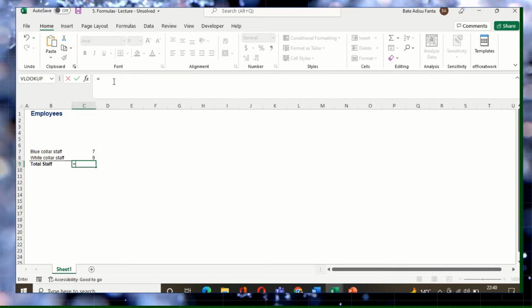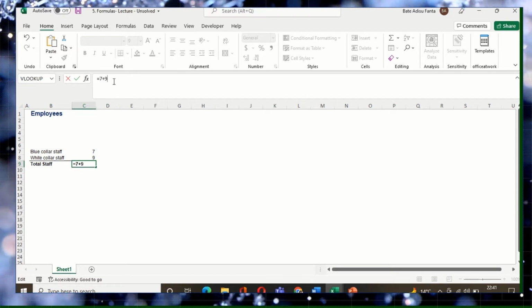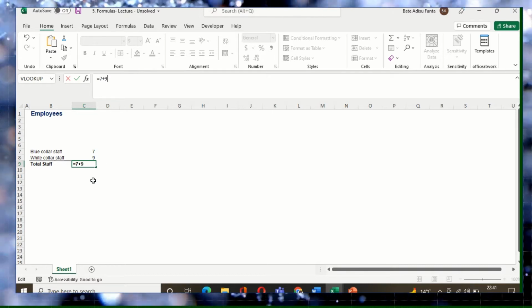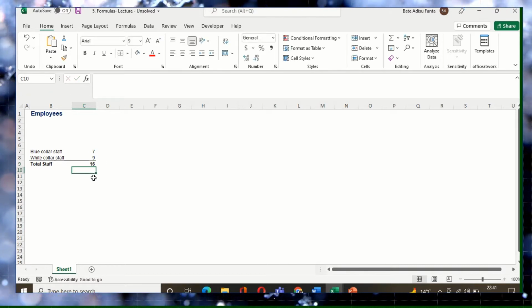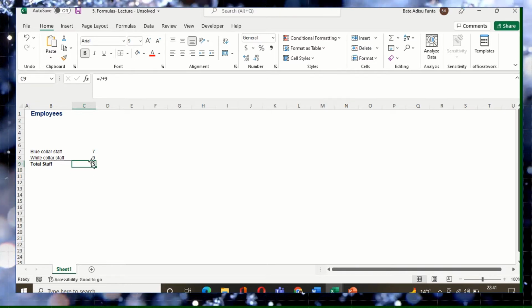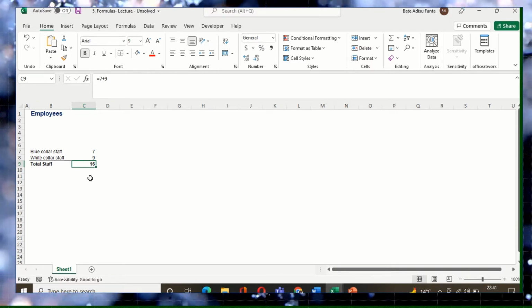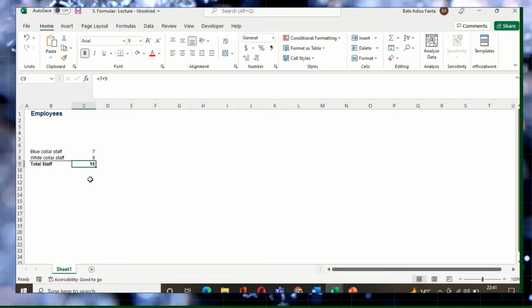After we write this equal sign, we have two options. We can either write 7 plus 9 manually, and then we say enter. We have the sum of the two groups of employees here, which is 16. This is one way. The other way is, let me remove this.